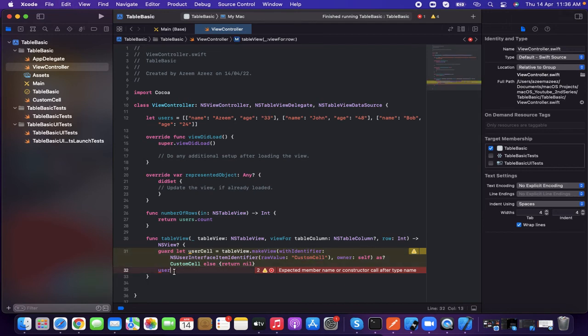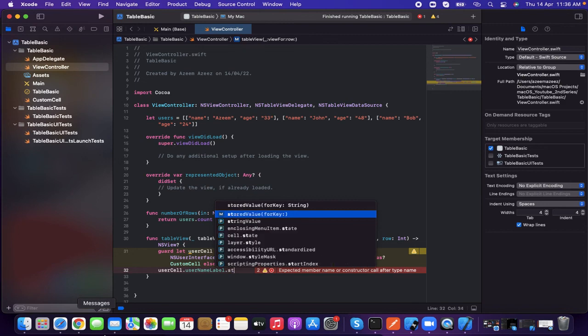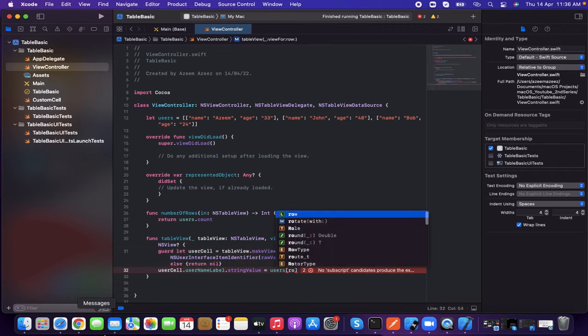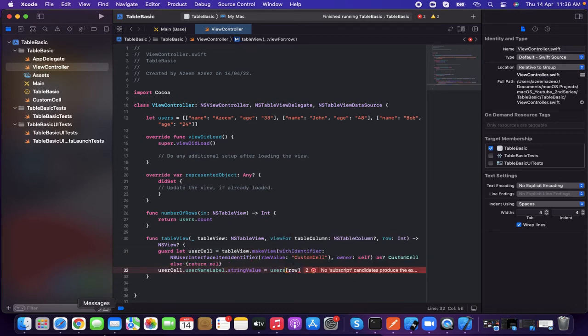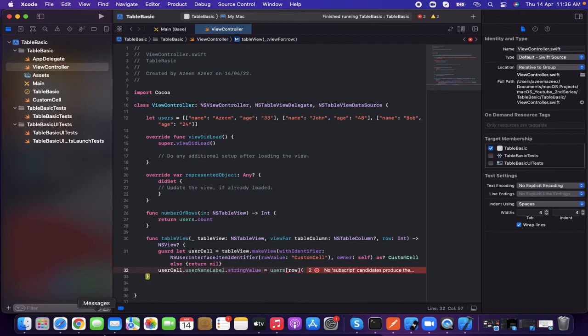then let's do the other stuff, let's user cell dot the name of the user label, username label dot string value will be equal to users of row dot the name. And here I'm going to bring an optional value. If it's not found, it will go as unknown user.